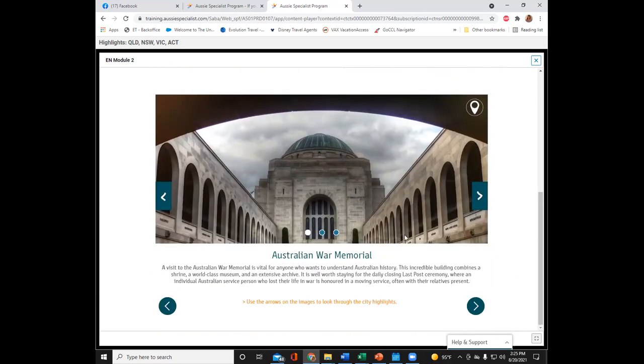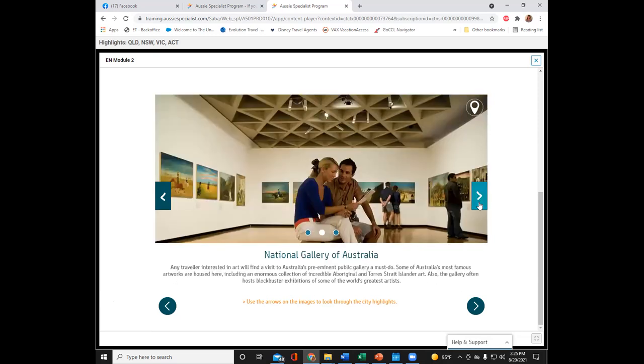Australian War Memorial. A visit to the Australian War Memorial is vital for anyone who wants to understand Australian history. This incredible building combines a shrine, a world-class museum, and an extensive archive. It is well worth staying for the daily Closing Last Post Ceremony, wherein an individual Australian service person who lost their life in war is honored in a moving service, often with their relatives present. Then you have the National Gallery.